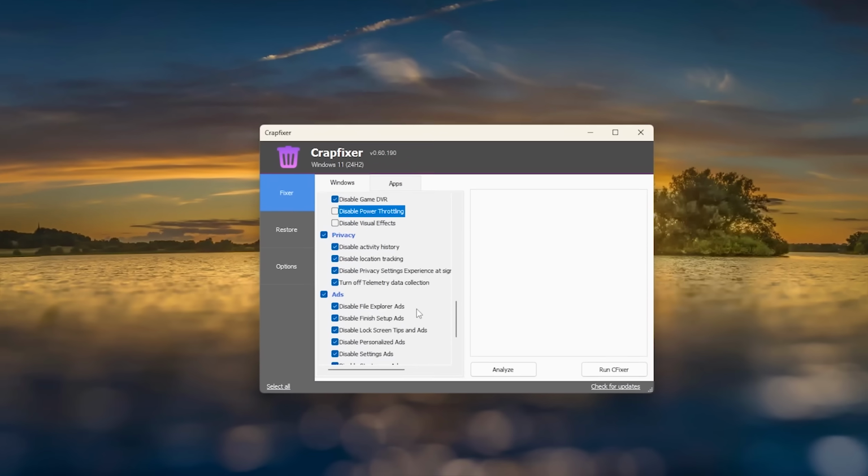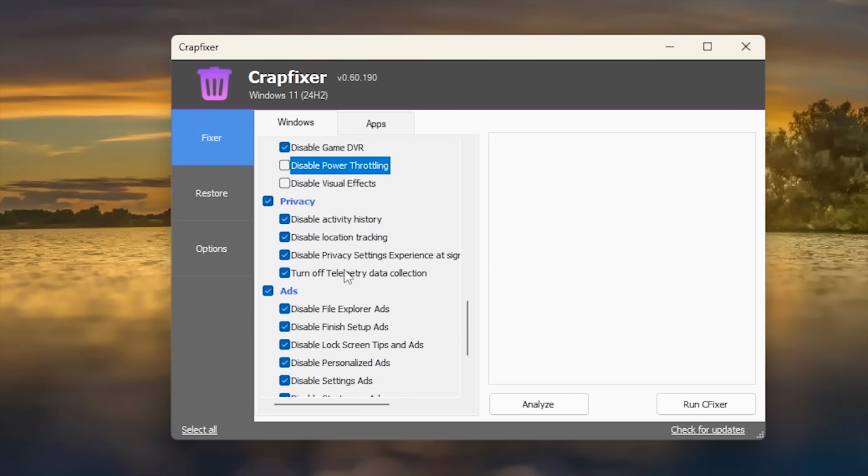But it's still nice to have some of these UI settings right here in an easy-to-use UI. But let's move on to the privacy settings now. Okay, so in privacy, there's really not a lot of stuff in here, but there's several different sections. As you can see, the next section is ads, and of course that falls into privacy as well. But the first one is going to be disable activity history.